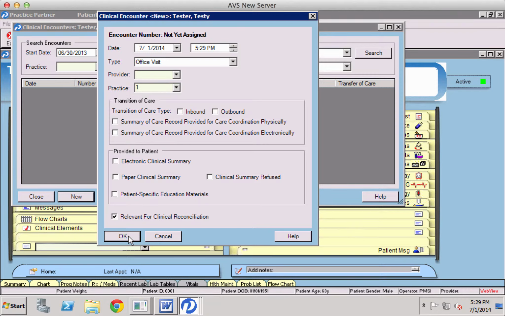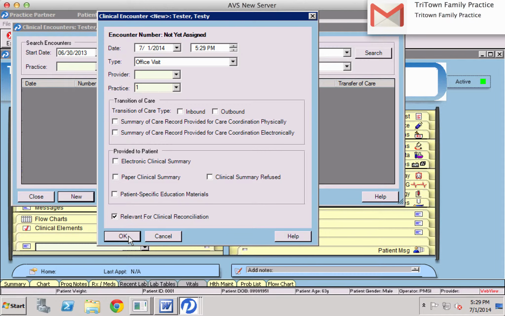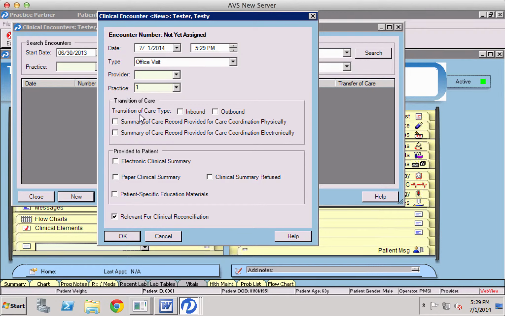However, before I do that, if you're doing medication reconciliation as one of your meaningful use objectives, and many of you are, then you want to come up here to the transition of care type and check inbound. So in order for a medication reconciliation to occur, the clinical encounter has to be marked as inbound. We'll talk about medication reconciliation in another video, but if you're going to do it, make sure that's checked as inbound.